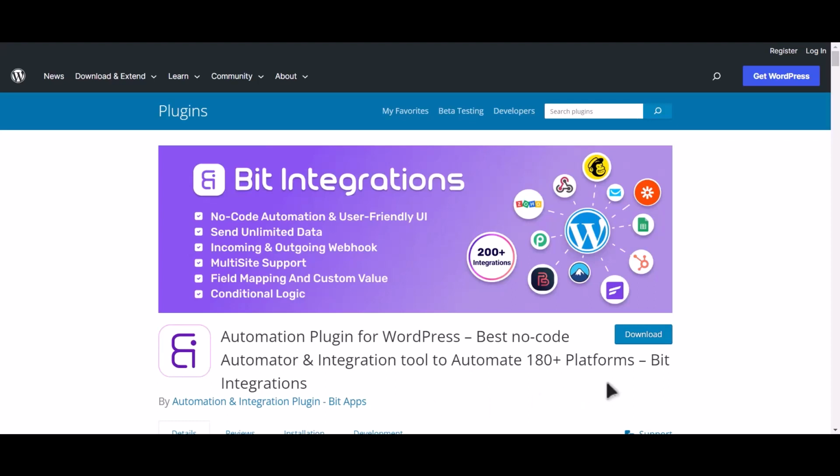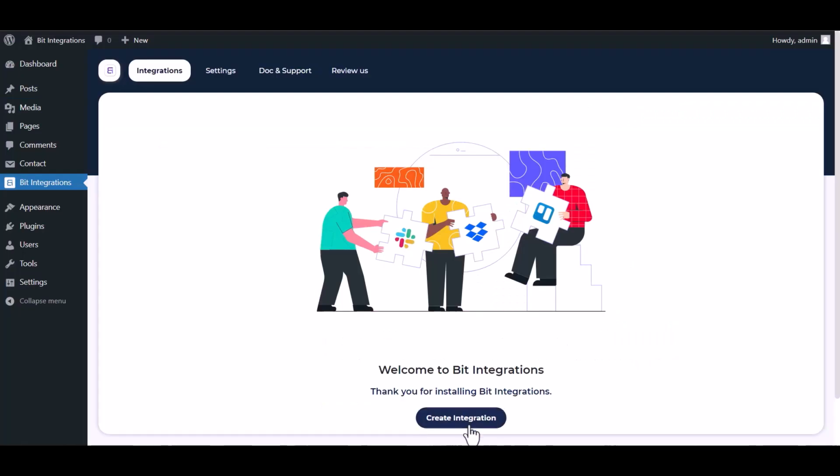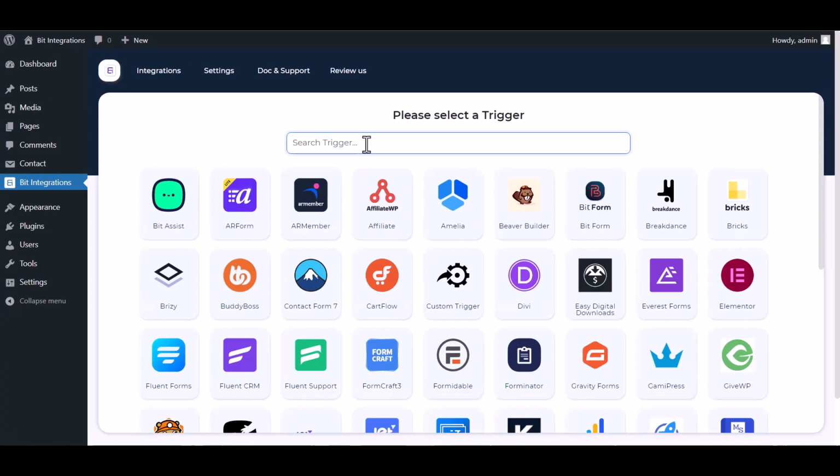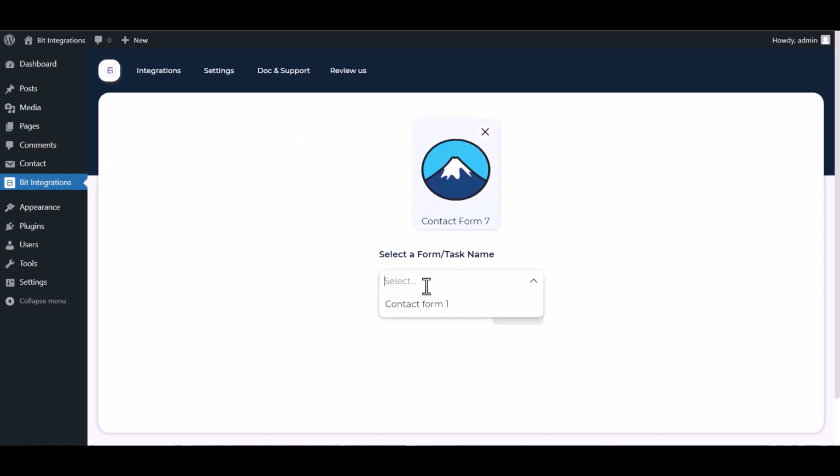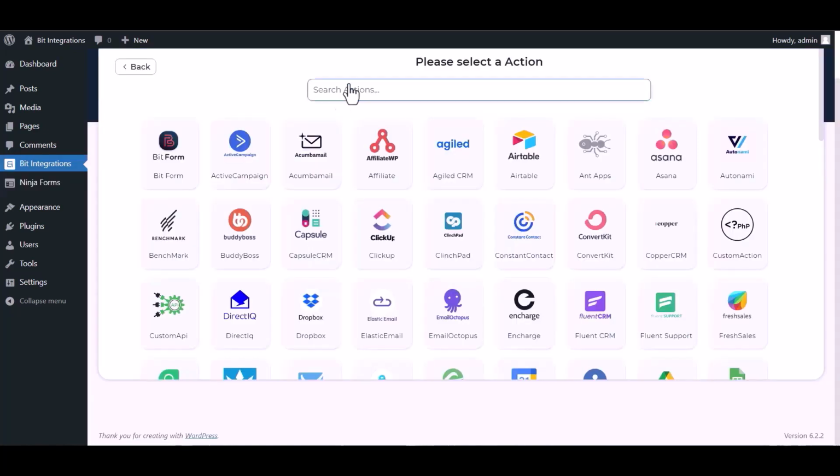I am utilizing the Bit Integrations plugin to establish a connection between these two platforms. Let's go to Bit Integration Dashboard. Create integration. Search and select Contact Form 7. Select a form. Next. Search and select Freshsales.